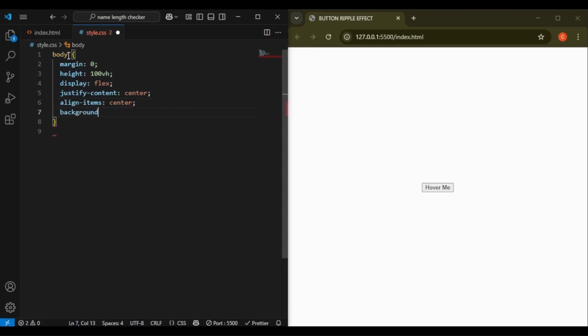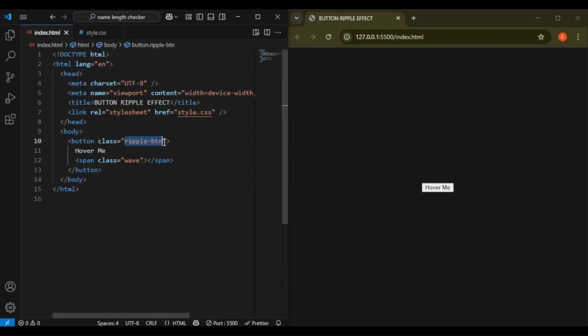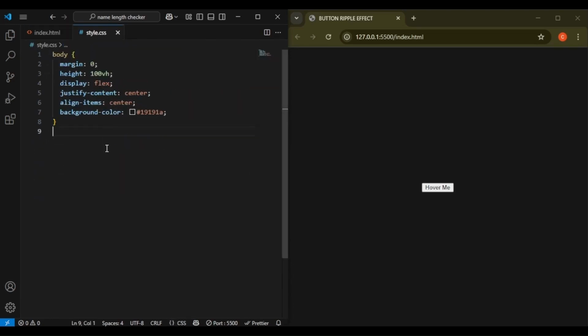Now let's add a blackish background to our body. So we set the background color to this color, and this is what we have. Next, we style the button. So we get the class name ripple-button and we target it.